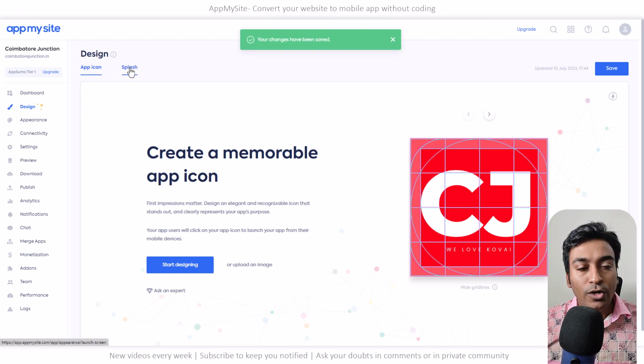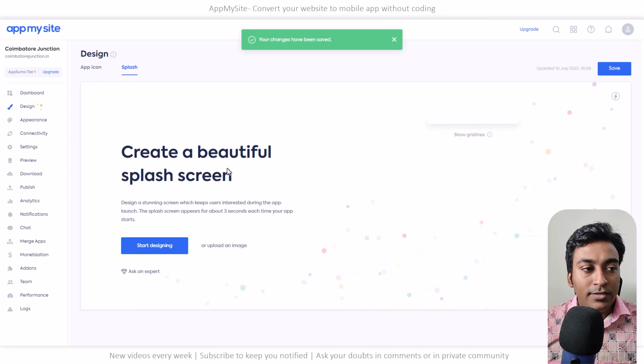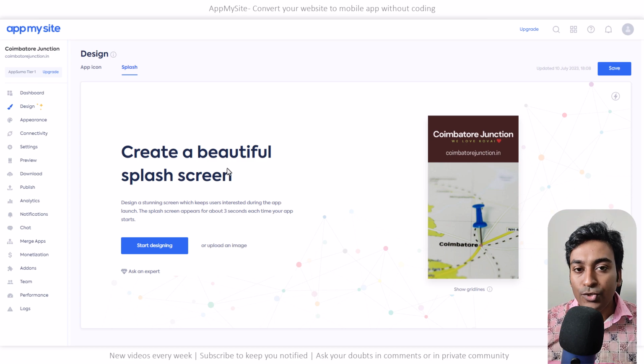And next, you can design your app splash screen. For example, this is the screen which will be showing to the users as soon as they open up that mobile app and it's loading your website. So this is the screen. Here also the same principle applies. You can apply grid lines if you want. You can do that here.